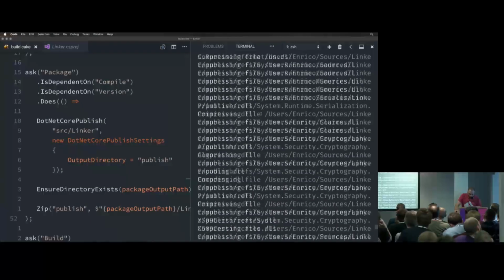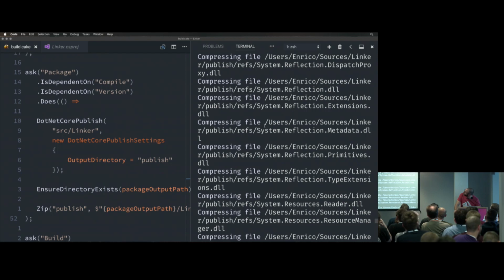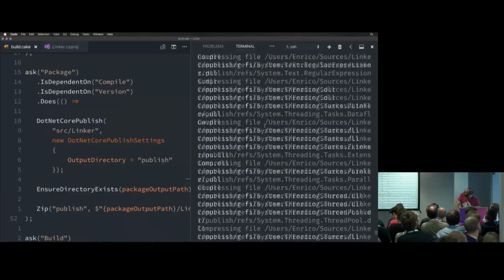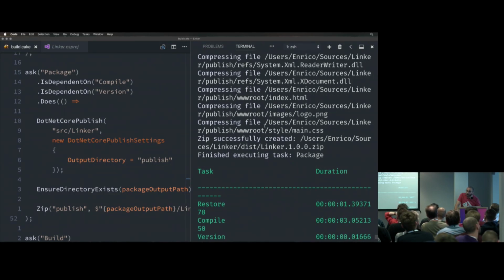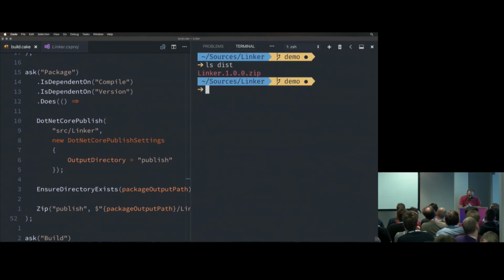So you saw that, I know it's a lot of scrolling text, but we are basically compressing all the DLLs. It's not .NET Core, so all the DLLs that you're ever going to need are part of your application bundle. And then we create this file, which has 1.0.0 in the file name. Let's check the dist directory, and indeed, here is our zip file. Okay?